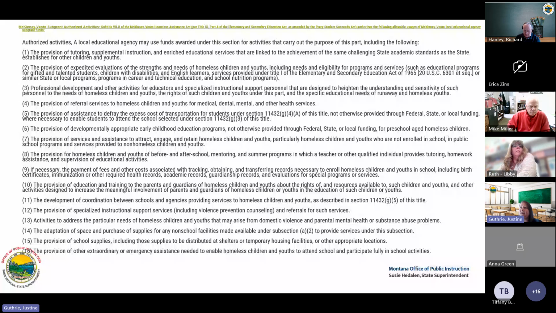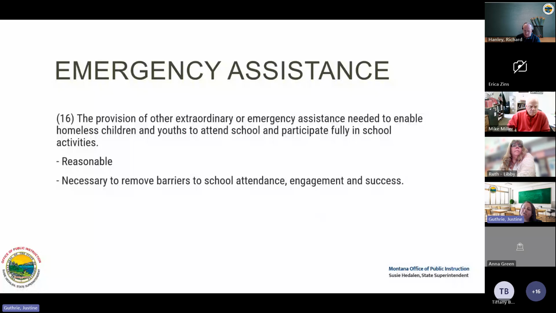I wanted to point out the final use of funds, number 16. It's the provision for other extraordinary or emergency assistance needed to enable homeless children and youth to attend and participate fully in school. So it's left open-ended for a reason, so that you might be able to think about what it is that your student is really needing and what is keeping them from coming to school, and then you're removing that barrier.